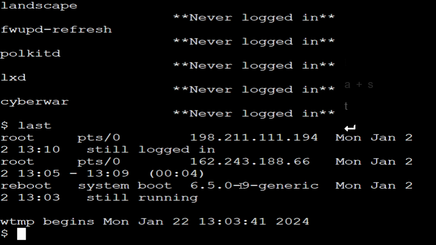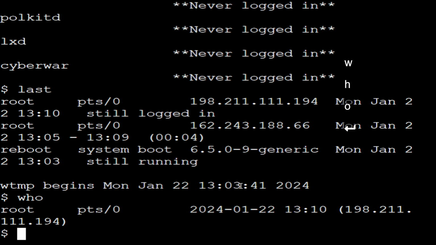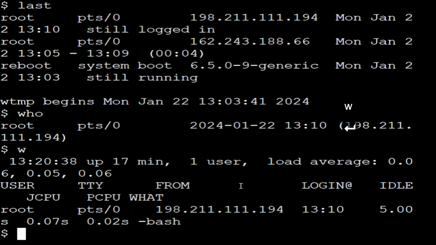Last logged in users, it's been only root. Okay, there was a reboot, but not an issue. Who is logged in right now? Root, that's me. And w is just who is logged in and what they are doing. All right, so we're done here.